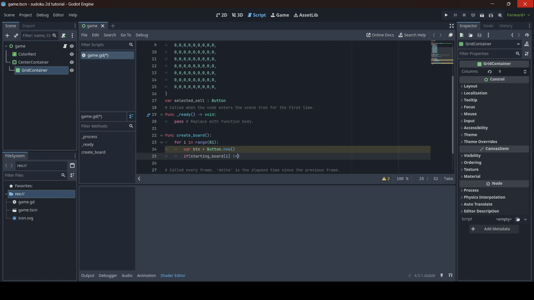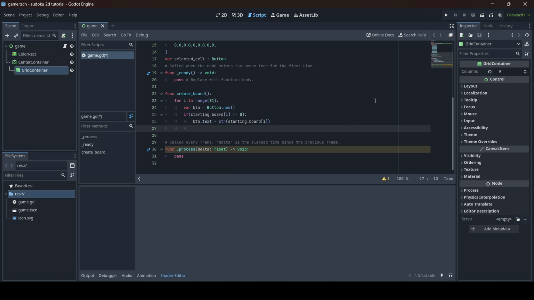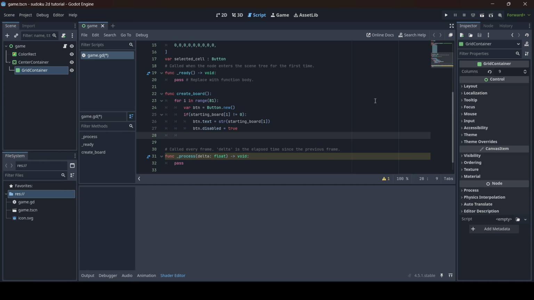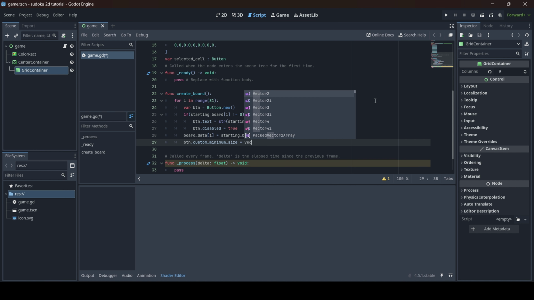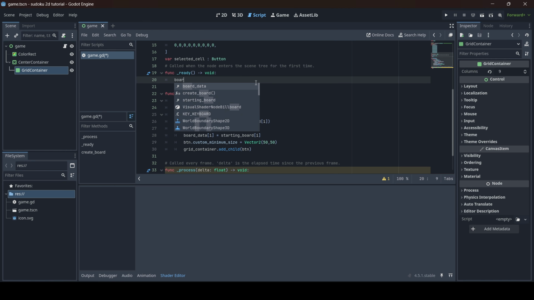If the value is not 0, we set the button text to the string value of the starting_board and make the button disabled. We disable it because we don't want to change the values that are initially set in the puzzle. After that, we make sure board_data matches the starting_board value. We also set a custom minimum size for the button. Finally, we add this button to the GridContainer. We repeat this to add all 81 buttons.